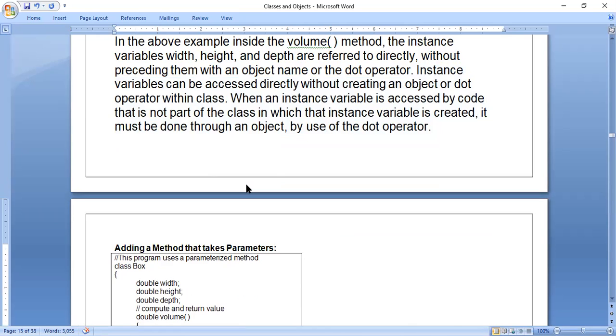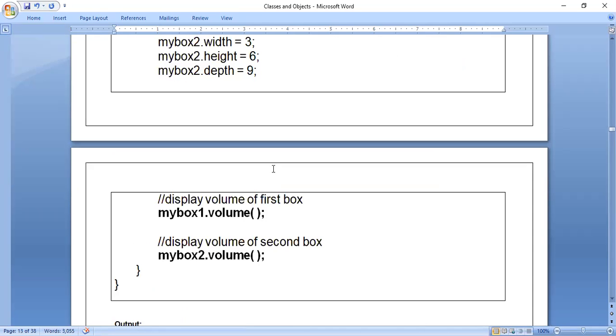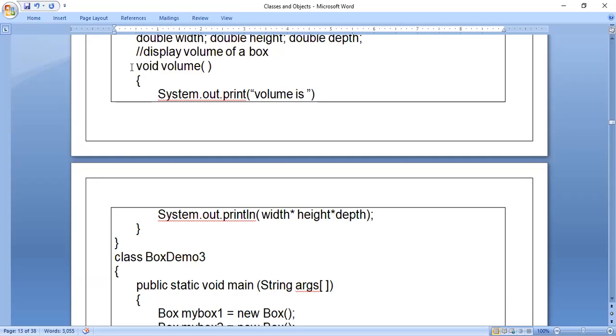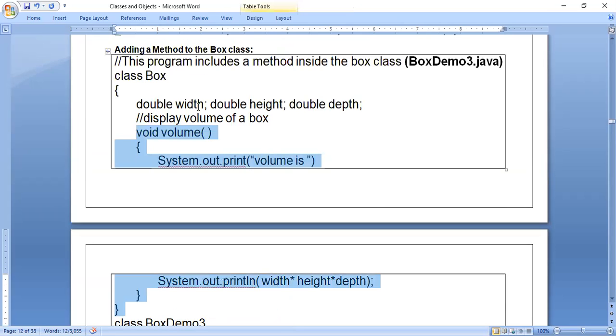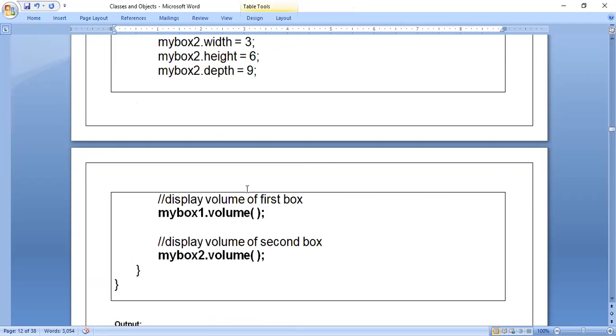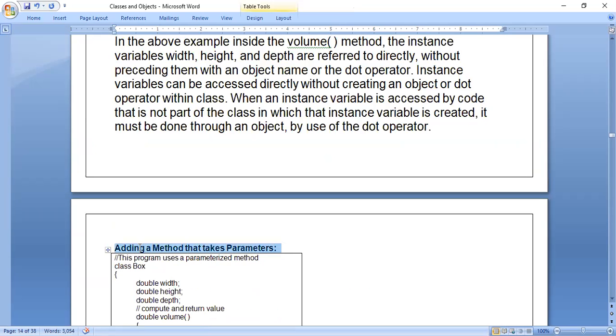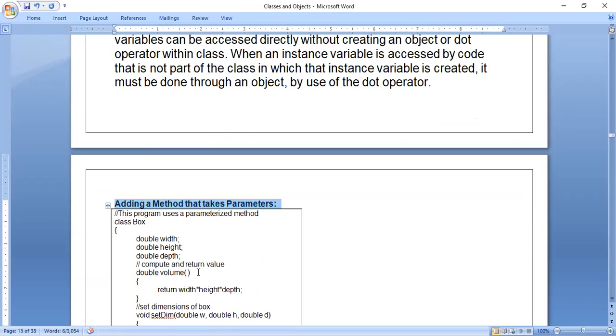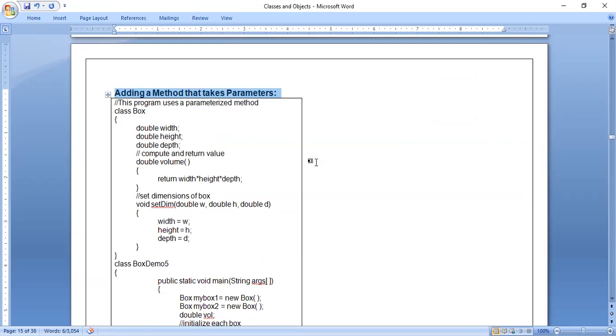See, step by step we are going. In the first example, we have not written a method, only variables. Now, in this example, we have written a method, but this method does not contain parameters. I have not written int a, comma int b, nothing. So that is a method without parameters, with empty parentheses. Next, adding a method that takes parameters. If we add a method and it has parameters, how should we call the method? We will see that in this program.